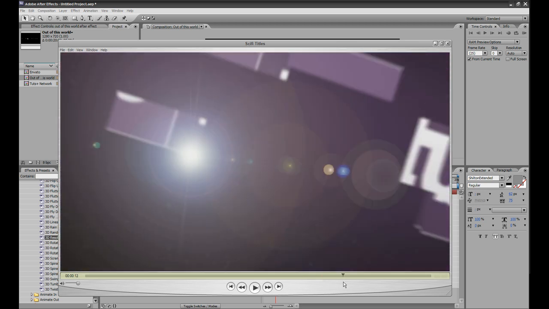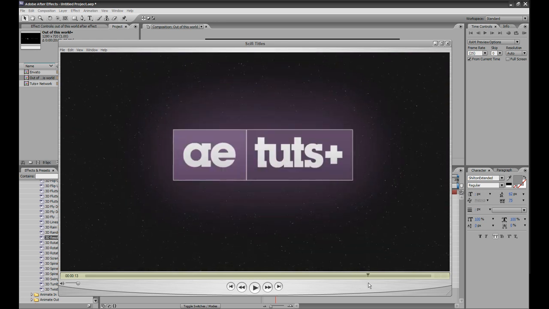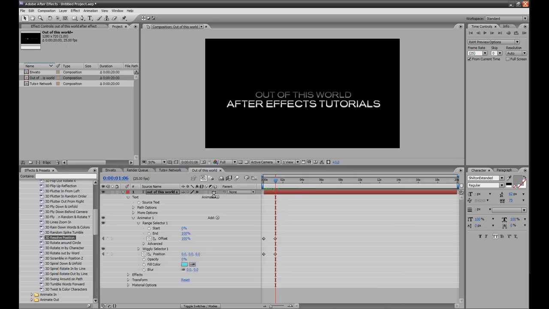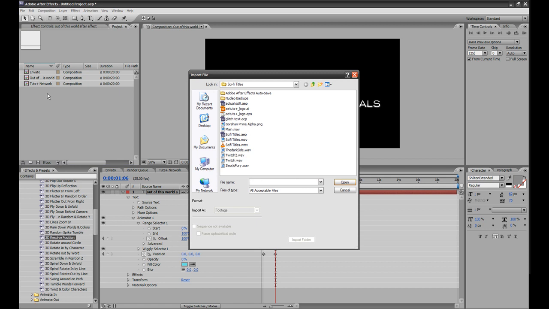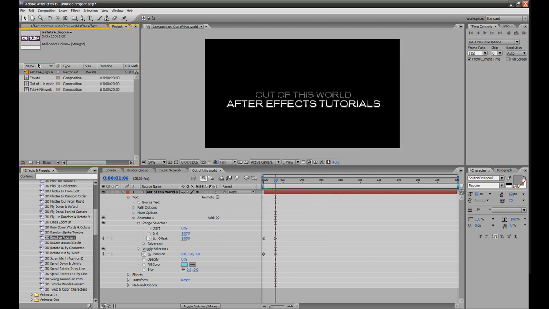And if we look at our final render, we can see the logo does something similar, where it's got bits coming together, and then they hit together, and the logo's formed. So it's similar, but not the same. So we're not going to duplicate a layer. Instead, we're going to import by holding Control-I to import. And we're going to import the A Tuts Plus logo. And it's an Adobe Illustrator file.